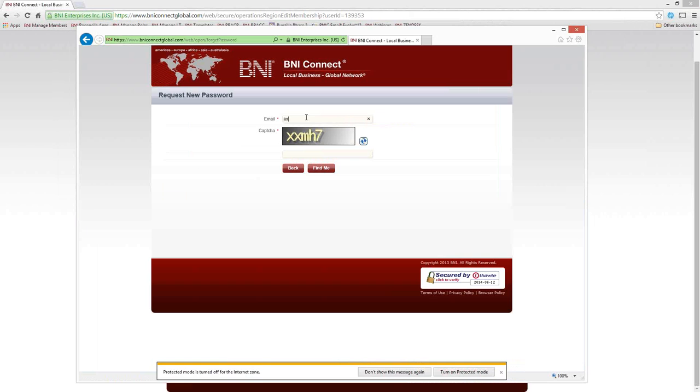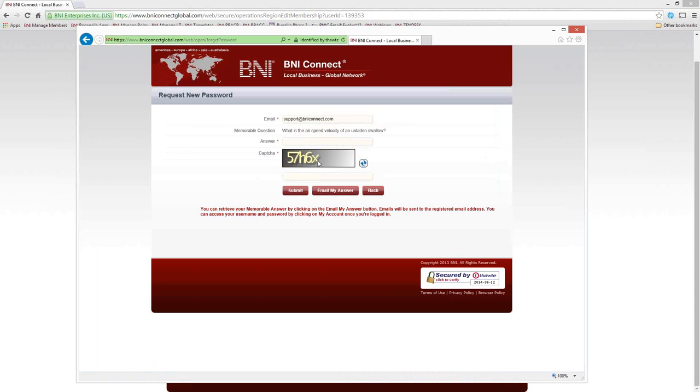I just need to put in my email address that is in the system, type in the CAPTCHA code, and it will do a search in the system based on my email address. So it'll then ask me my secret question, of which I need to answer that correctly. If I answer it correctly, then it will allow me to change my password and log into the system.